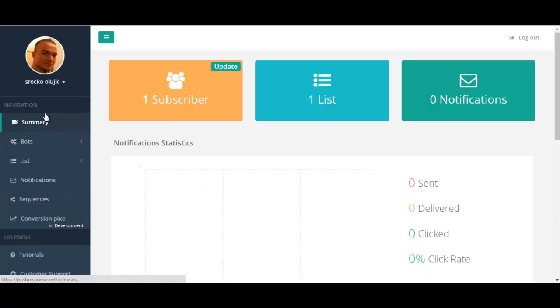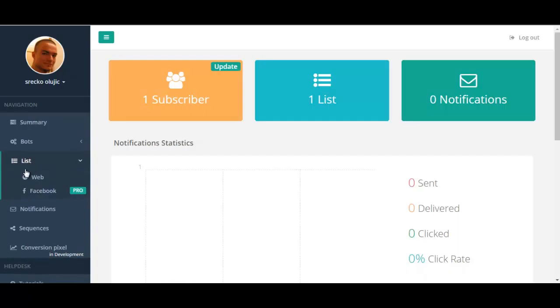The first thing you want to do if you just want regular notifications is to go to lists, and you have a web and a Facebook list. This is the Pro upgrade, the OTO1, which allows you to send Facebook notifications, what you see on the top right corner on your Facebook account.